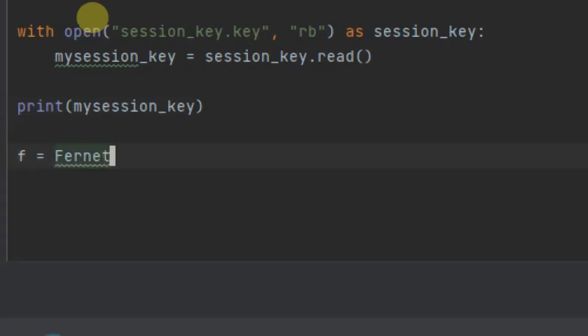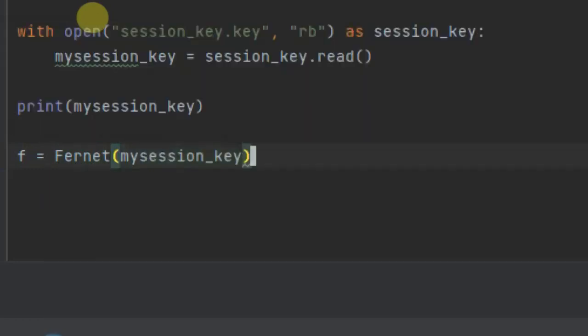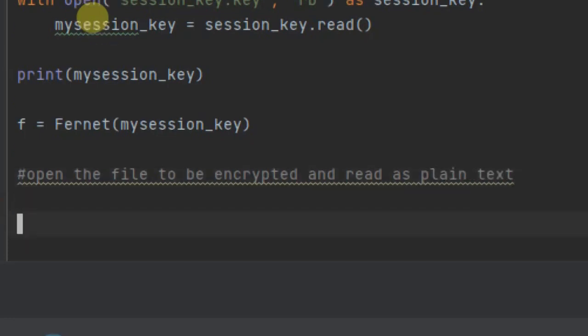Okay, and then we pass my session key. The next step for us is to open the file that we want to encrypt and then read it as plain text. So let's make a comment: open the file to be encrypted and read it as plain text. Okay, so that's what we're going to do next.